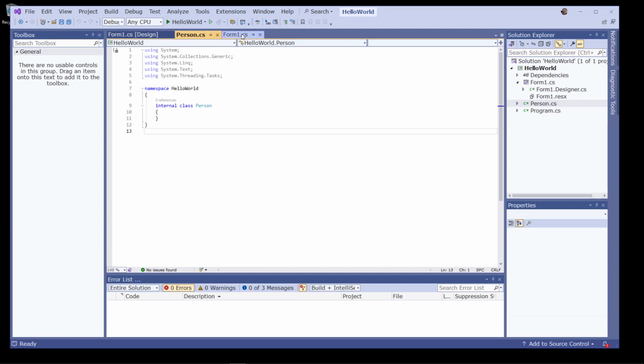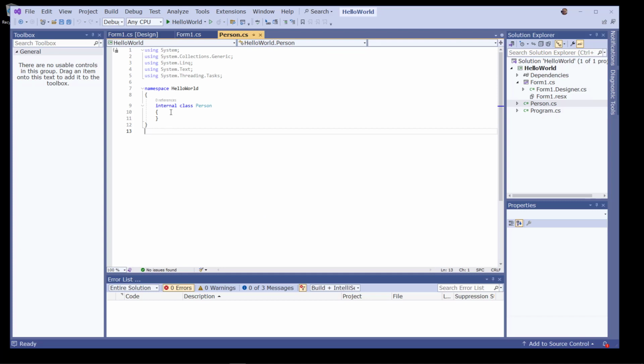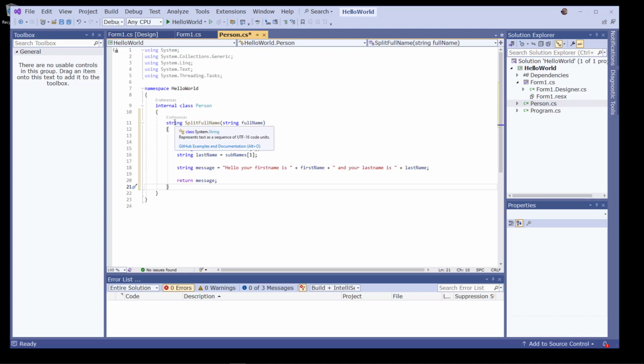And then I just want to move the code part, move this function, this method that I have already created here. So I just start by copying it, put it into my person class like this. So basically that's all you need to do.